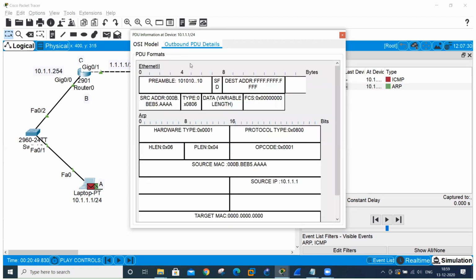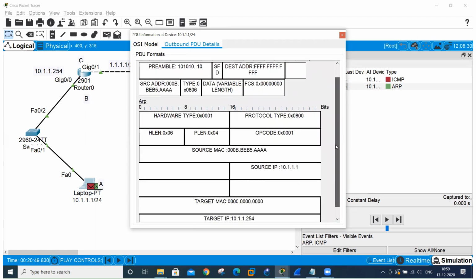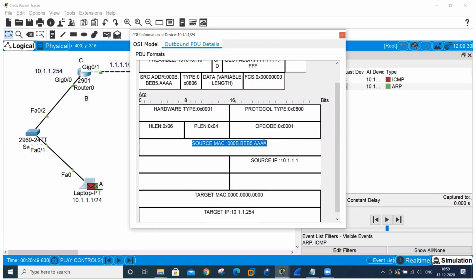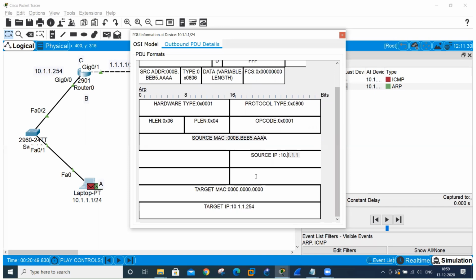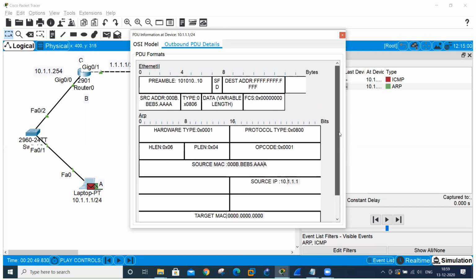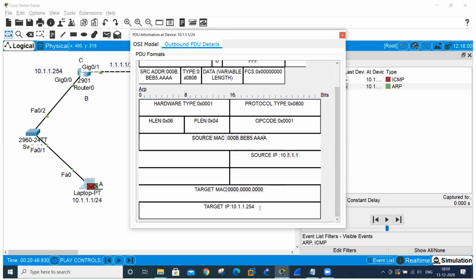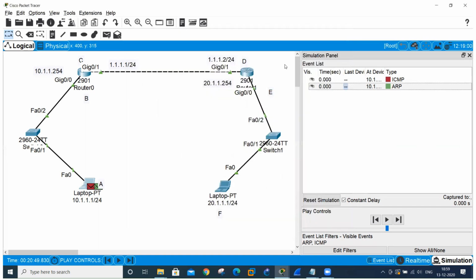Again, in the outbound PDUs, you will see that in the ARP, your source MAC is A, of course, your source IP is 10.1, your destination MAC is all 0, which I said in the first ping deep dive as well, that this will be 0, but your Ethernet frame is doing the complete broadcast, all Fs, and your target IP is 10.1.254. Cool. Now let's go to the next step.